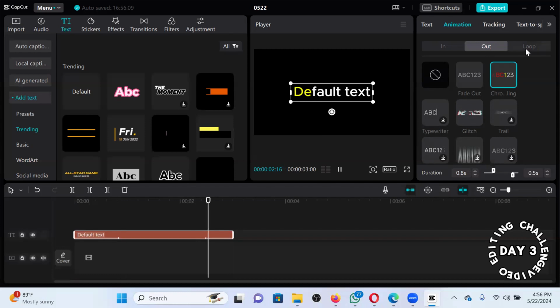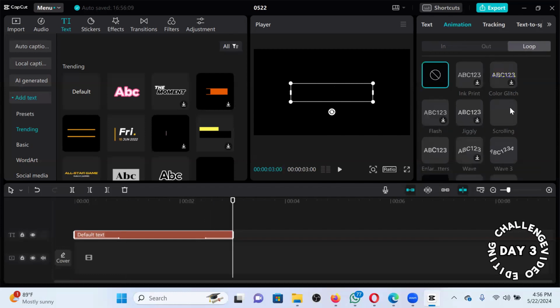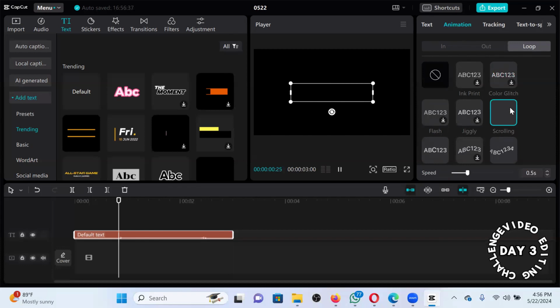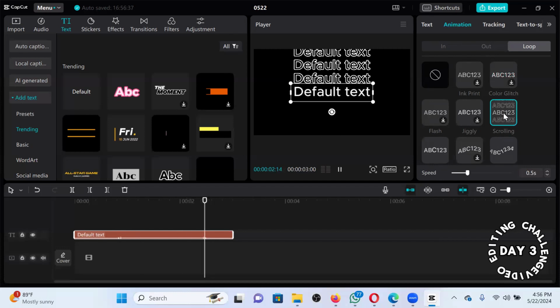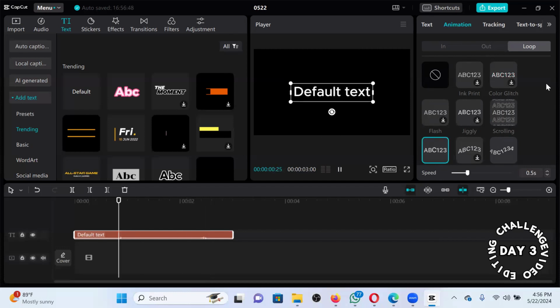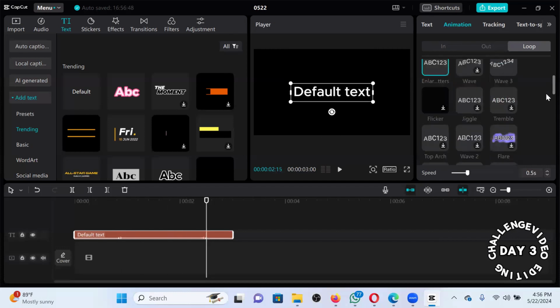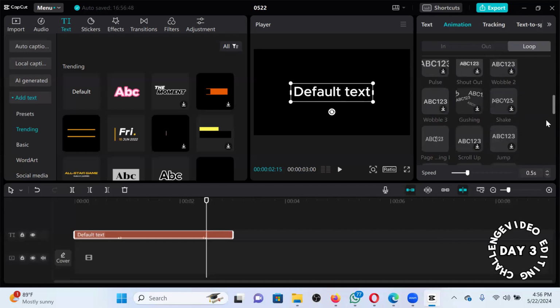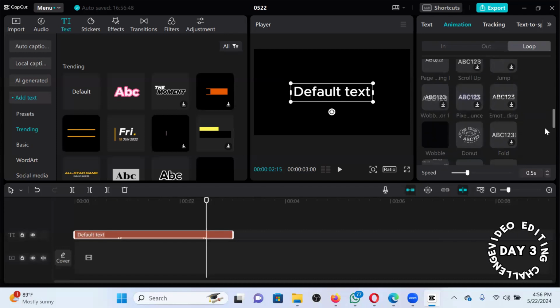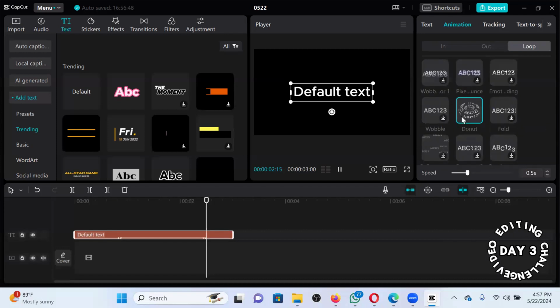So we have the loop. The loop is another nice effect we can apply. Loop simply means continuous effect. If you watch the video I did recently on video editing, I made use of this scrolling. If you want to use After Effects to do this, it might take some time. So we have this waving effect, very, very nice. And I've used so many of these. We have something like this.